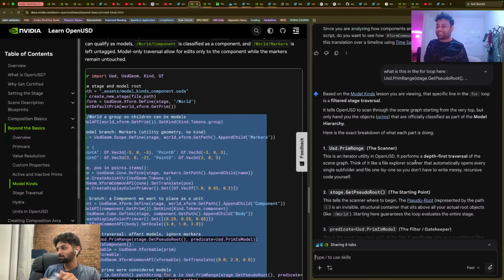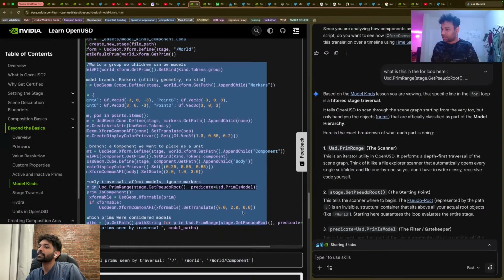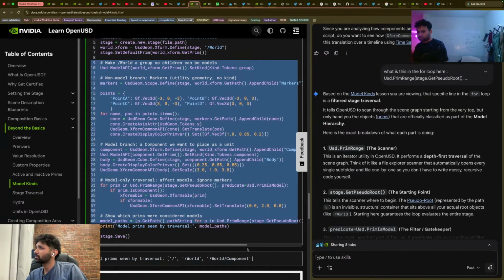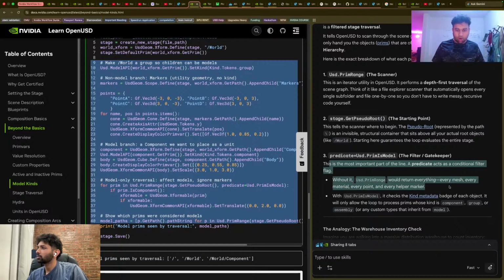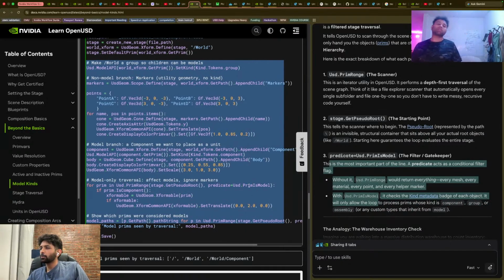USD dot prim range, the scanner, followed with a filtered stage traversal. Filter utility. Oh, it's a stage first traversal, traversal of the scene graph. Okay, that's a new thing we learned. And then the pseudo root is to tell the scanner where to begin, represented by the path slash. Okay, that's just perfect. We learned a new thing. And predicate, what is predicate over here? The gatekeeper. This is the most important part of the line, as predicate acts as a conditional filter. Oh, okay, that makes sense. And then what are they setting? USD dot prim is model.